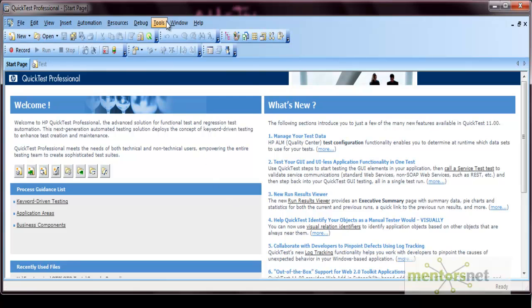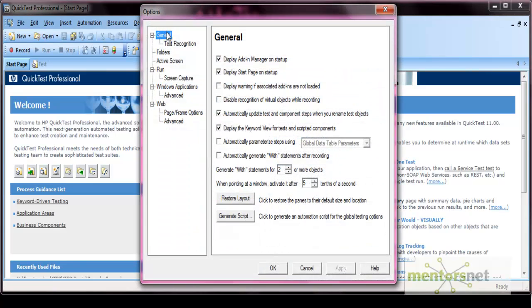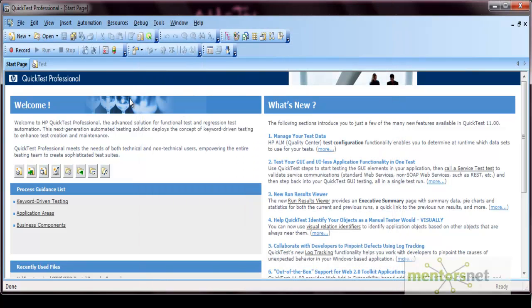In Tools, Options, then General, Startup, there is an option, Display Add-in Manager on startup. If this option is checked, then your Add-in Manager gets displayed when you start QTP. If you do not want the Add-in Manager to start on startup, just uncheck this option, apply and then OK.